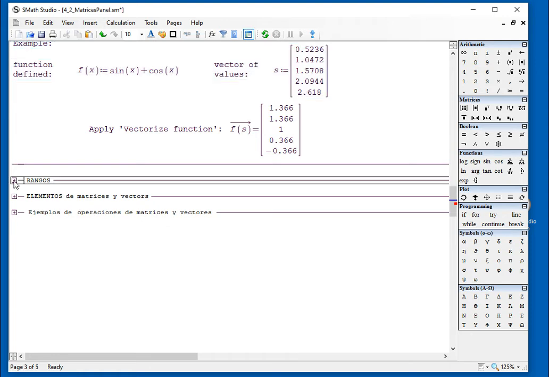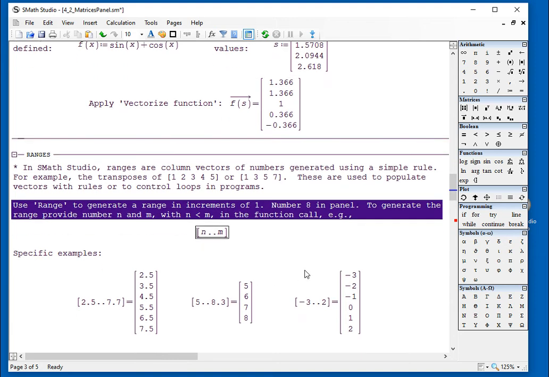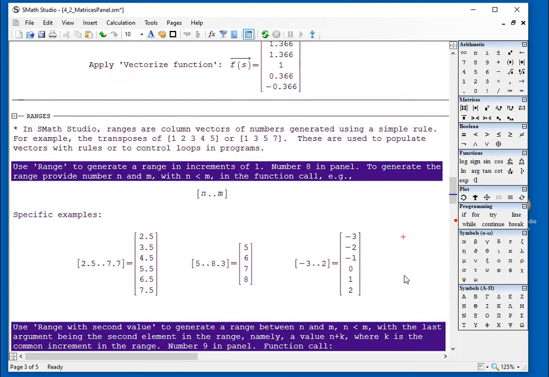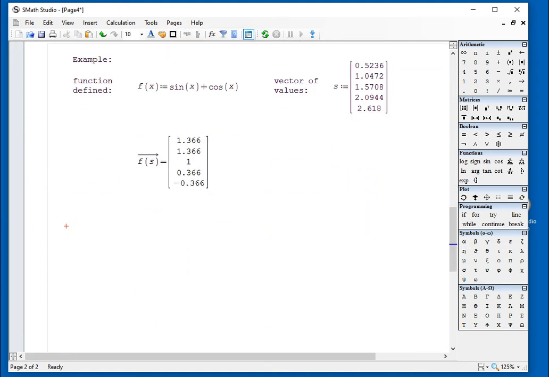I'm going to talk about ranges. And ranges are basically ways to define vectors with a rule of an increment by 1 or a different increment. Let me just go back to the second page that I'm working with here and talk about ranges. There are two functions in here, this one and this one. The first function, if you click in there, you're going to provide an initial value, let's say 2.3, and we want to end up at 5.1.